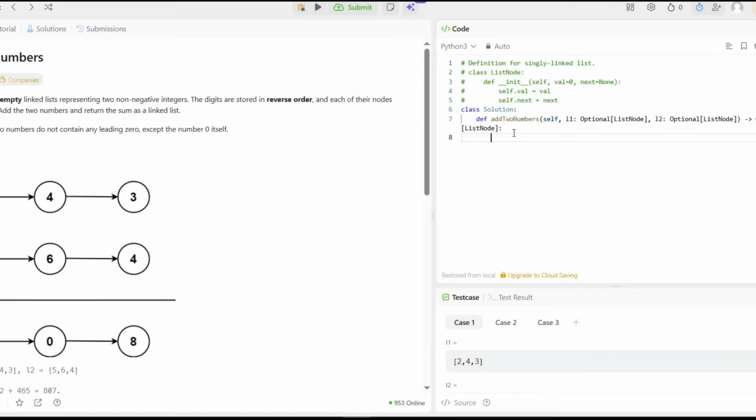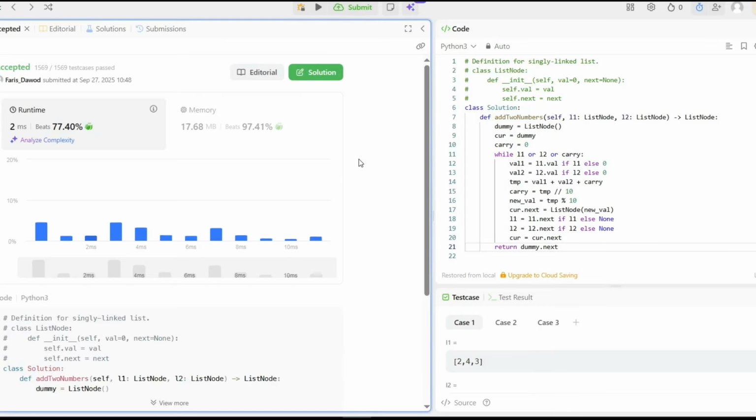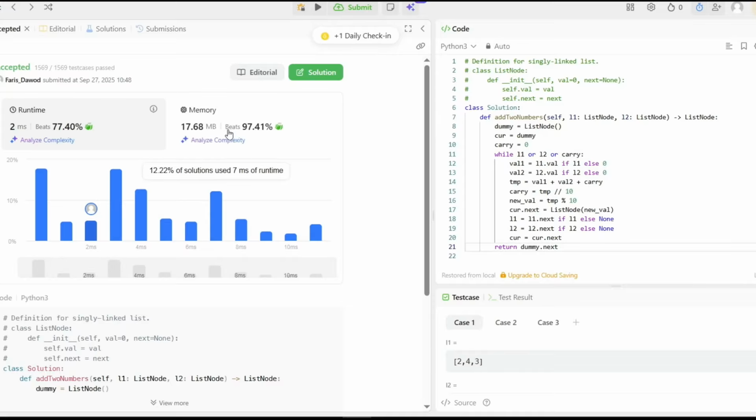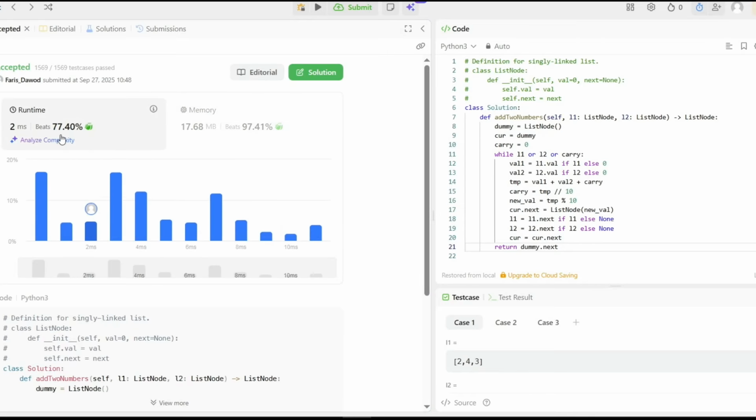So I will paste my solution and I will submit. And it's correct. The memory is very good, and the runtime is also very good, 77% better than others. So I hope this is clear for you.